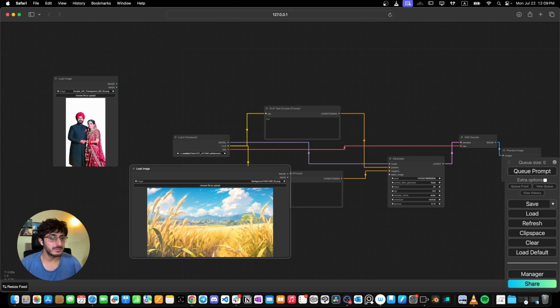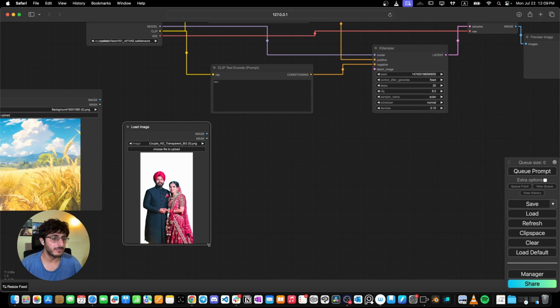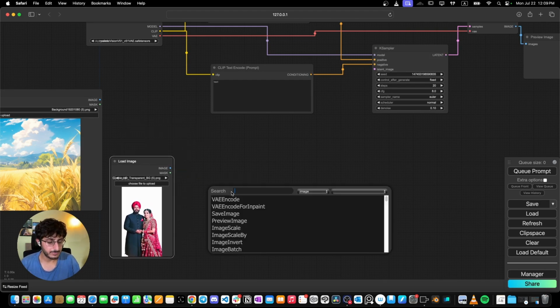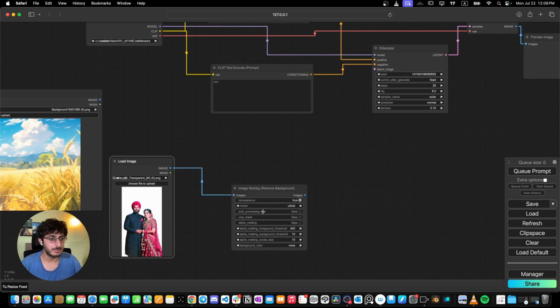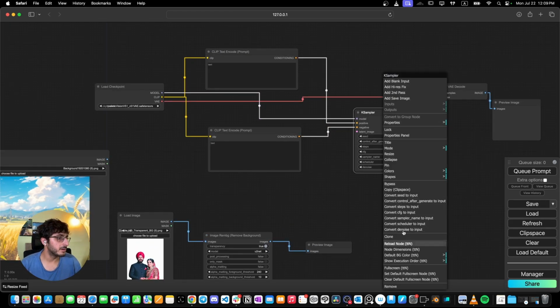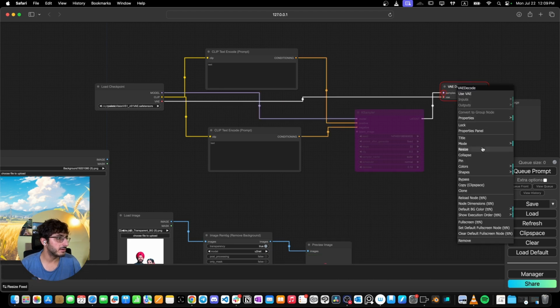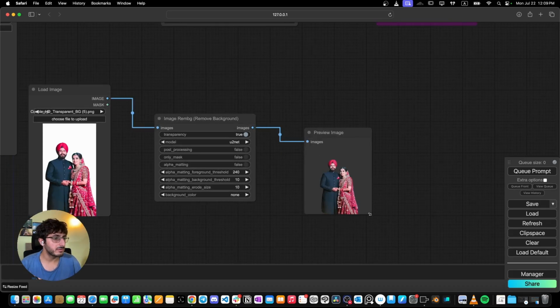So first things first, let's quickly bring this image over here, and we're going to remove the background from behind the couple. So we're going to select a node. If you don't know anything about this node, you can watch my previous video. I explained this node in detail. Then we're gonna preview the image, and I'm gonna quickly suppress these nodes. Let's queue and see. Let's suppress this as well, and let's queue and see. As you can see, we have successfully separated the couple from the background.